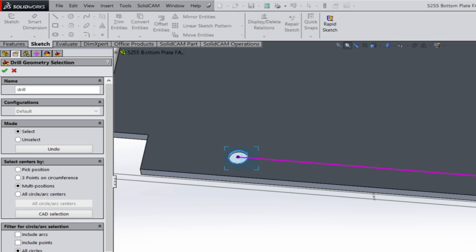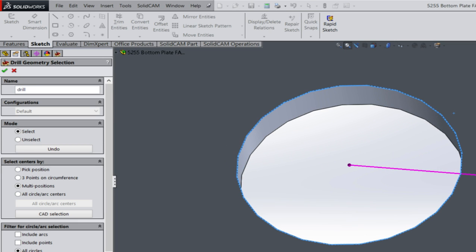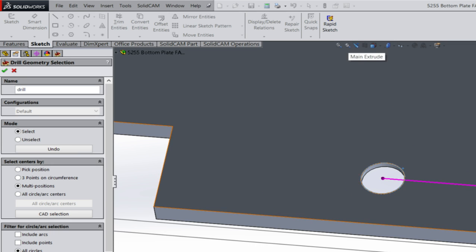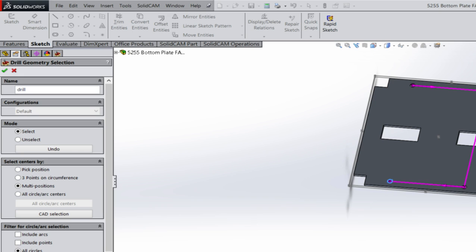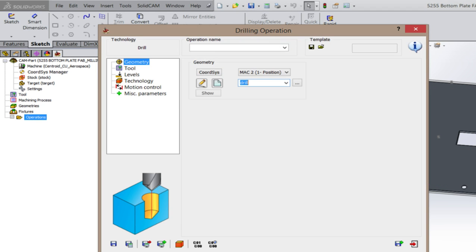Now, one thing you want to make sure of is that you're on the center point. Sometimes you saw that if I selected the wrong reference, it would drill a point out on the circle. That's happened to some students before. Then your circles don't line up. All right. All we've done is selected our geometry. So we accept that. Now we've got our geometry done.